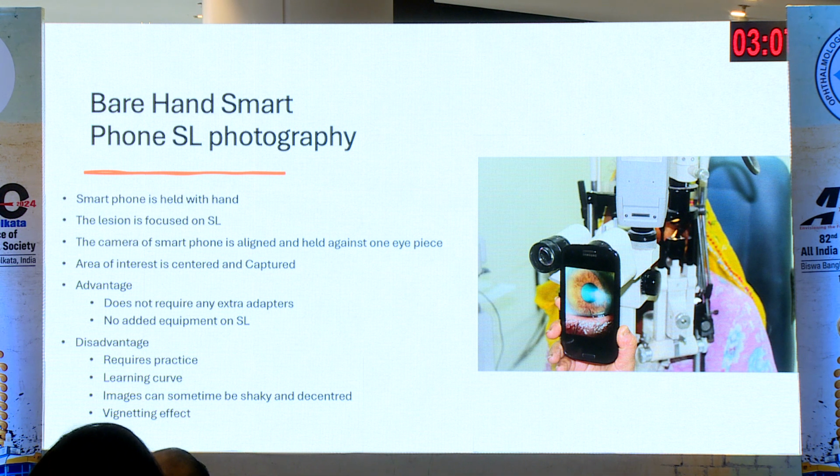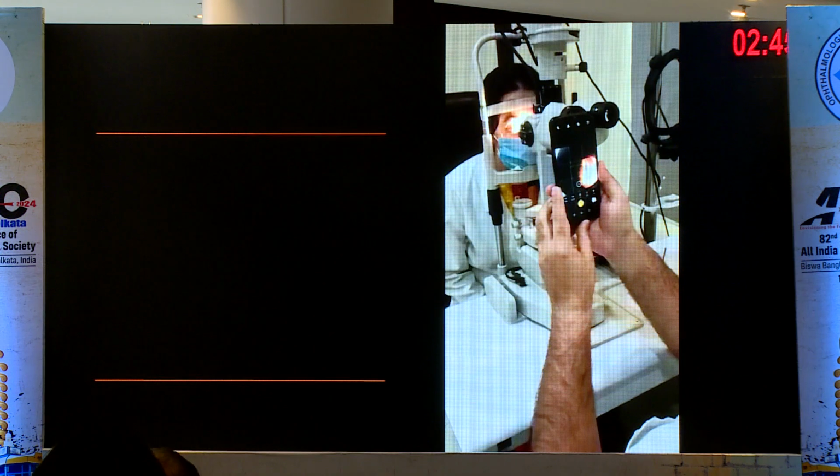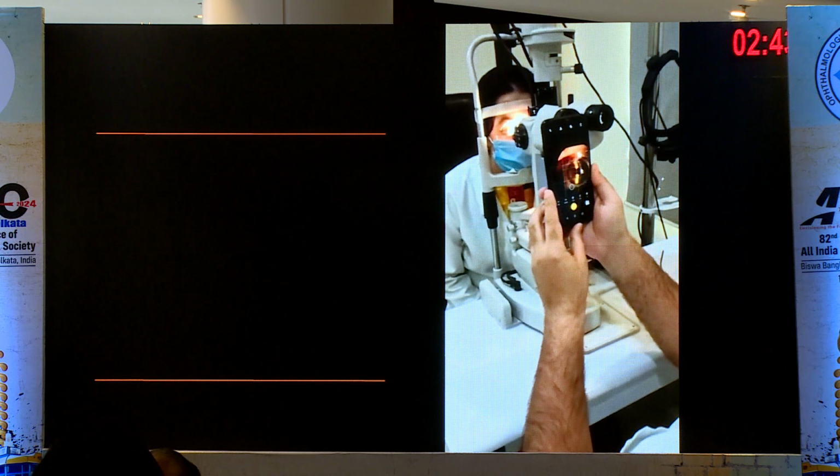So the advantage is that it does not require any extra adapter, and no added equipment is required. But the disadvantage is that it requires a lot of practice to hold it steady, to center it. There's a learning curve in it, and images can sometimes be shaky and decentered, and there can be vignetting effects also. So here is a small video of bare hand photography.